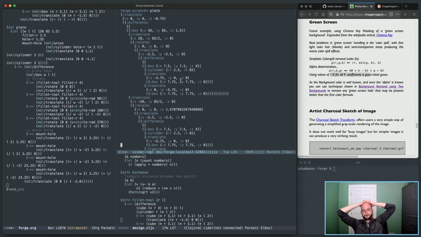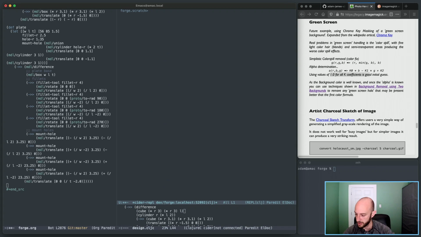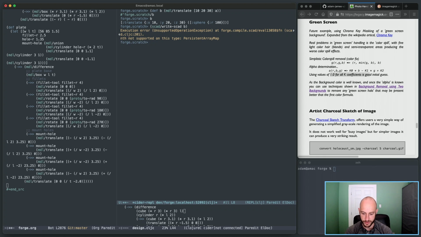Okay, to try to find the minimal thing that fails and go from there, I think. But I think that could be helpful. So let's define B as model slash translate. Okay. So let's try scad slash write scad of B. Okay, already we've got a problem here. So that, I think, relates to this here. So if I were to do this, copy this, def C as this thing, and then get rid of the nesting here by cheesing it a little bit.